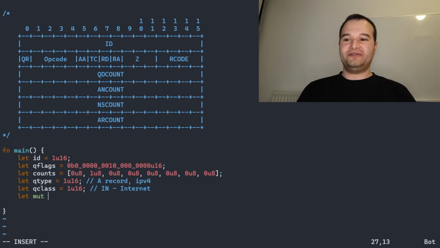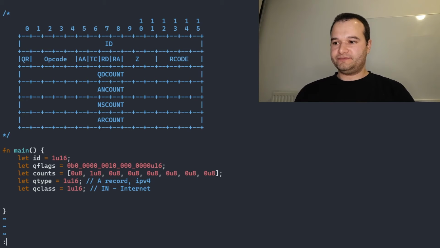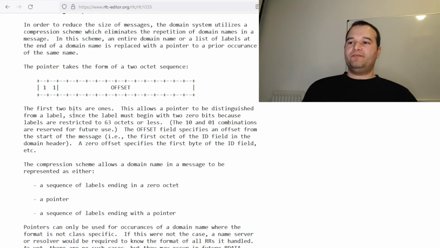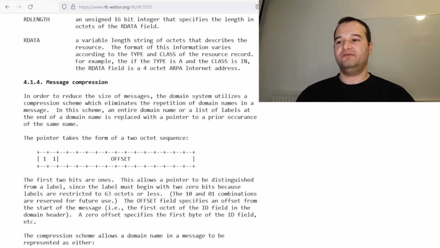The query section needs a name. Now encoding names is a bit tricky in DNS, in the wire format. Where to start? Maybe let's open the RFC again. Okay, so normally a label is encoded in the following way.